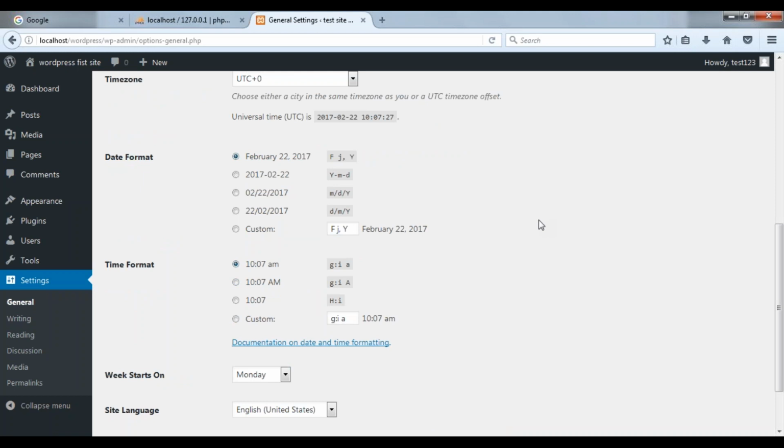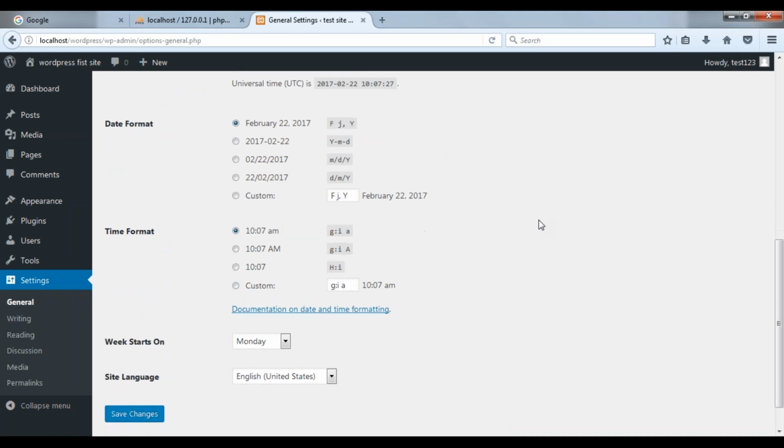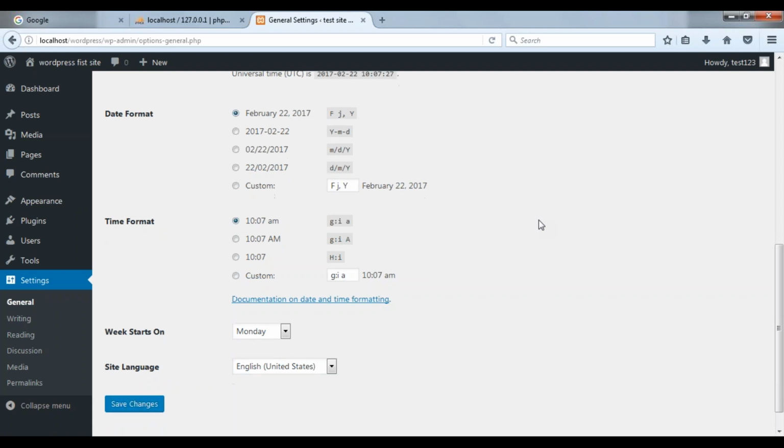Date format. Sets the date format as you need to display on the site. Time format. Sets the time format as you need to display on the site. Week starts on option. Select the weekday which you prefer to start for WordPress calendar. By default, it is set as Monday.